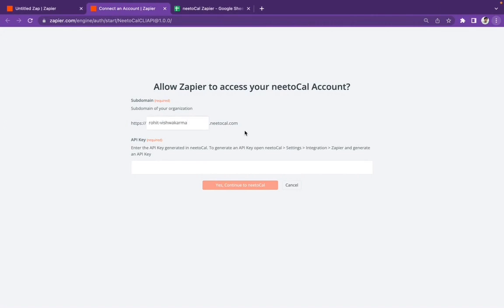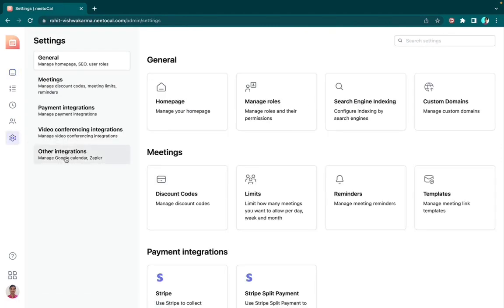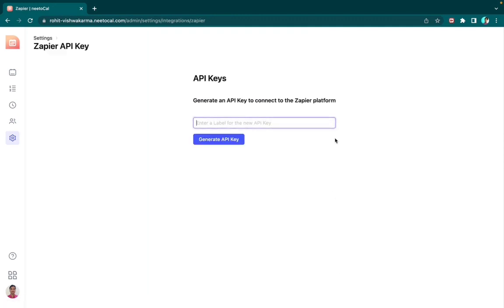Next, we will need to generate an API key. To generate an API key, head over to the NeetoCal application, click on Settings, click on Other Integrations, click on Zapier. An API key requires a label. For example, new booking API key.